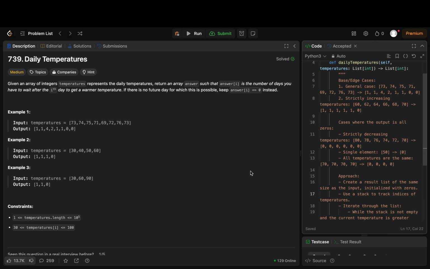Reading the description to you guys: given an array of integers temperatures, which represents the daily temperatures, we want to return an array answer such that answer[i] is the number of days you have to wait until the ith day gets a warmer temperature. Okay, simple enough. And if there's no future day for which this is possible, we leave the current answer at the index as 0 instead.